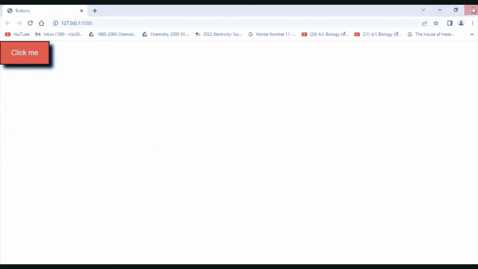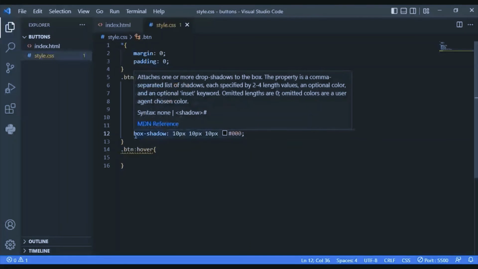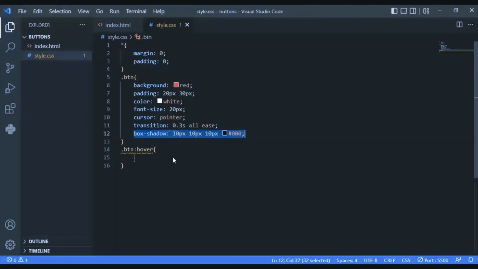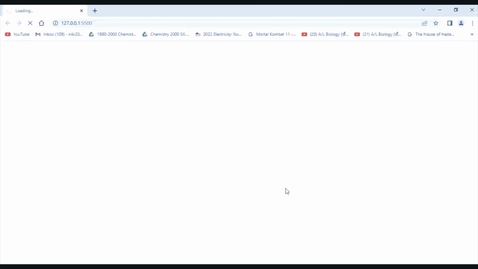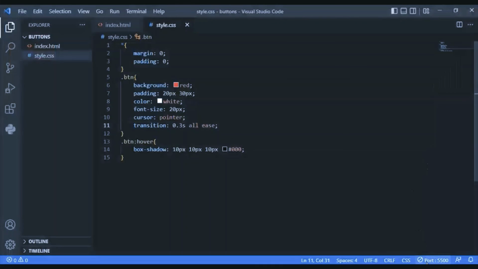So now what do you think will happen if we add this to our hover effect? Let's see. Okay, so let's go live. Now you can see if you hover over your button, you can see a background like this. So if you aren't happy with this color, you can always change the color in here.